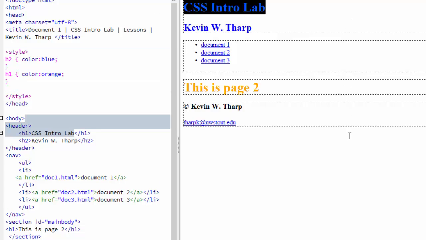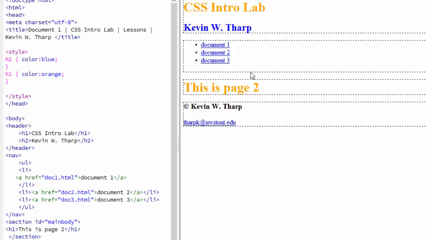Come over here, and you'll notice that both of the H1s are orange. Now that allows us to do some things. Later on in another video we'll go into how to individually control those, but for now that is how you do an element selector. In the next one we'll cover ID selectors.